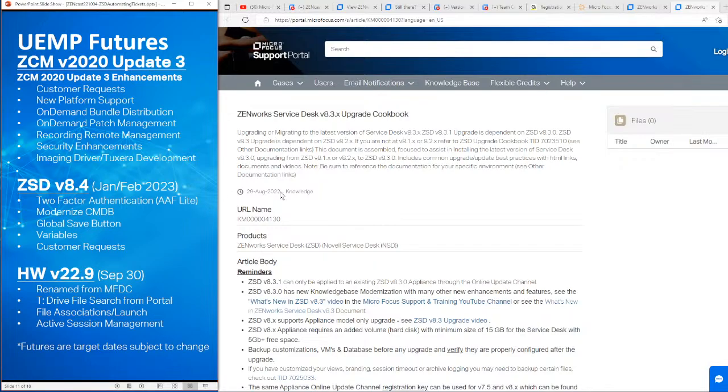Also, Hybrid Workspaces 22.9. Actually, we just released it, so I haven't updated this slide yet. We'll probably come out with 22.11 in November. Okay.